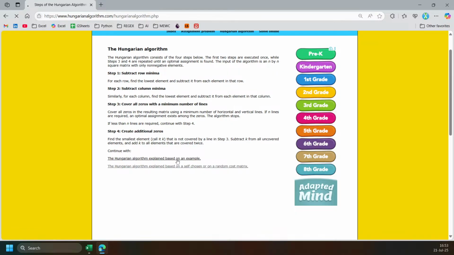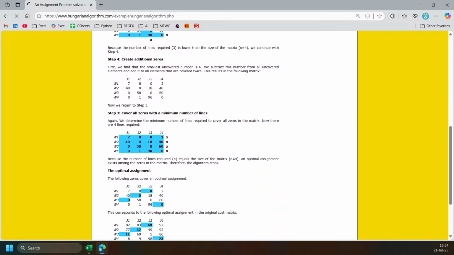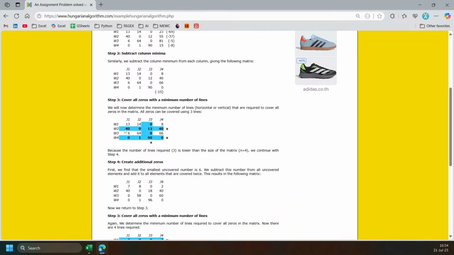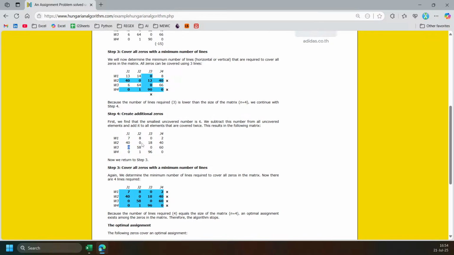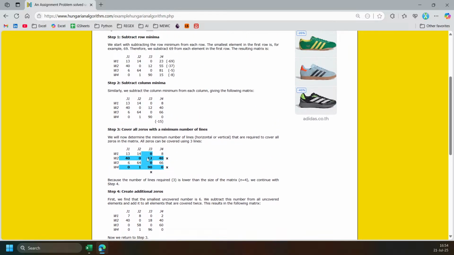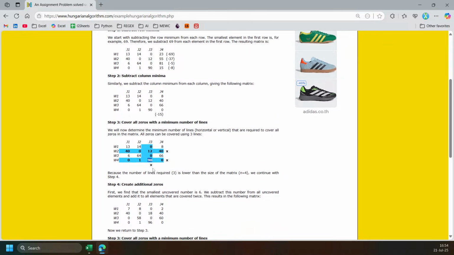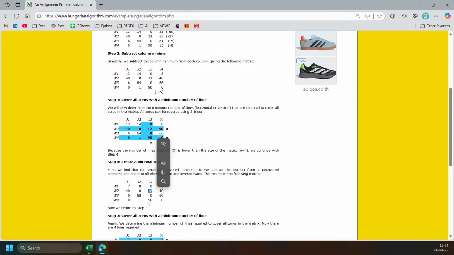So let's see some basic sample. So this line, okay, so we create these two lines which are bold here, and then the ones not covered are 13, 14, 8, 6, 64 here. The minimum is 6, so we subtract 6 from the uncovered ones, and the ones covered twice, which are 12 and 90 here, we add 6 back.